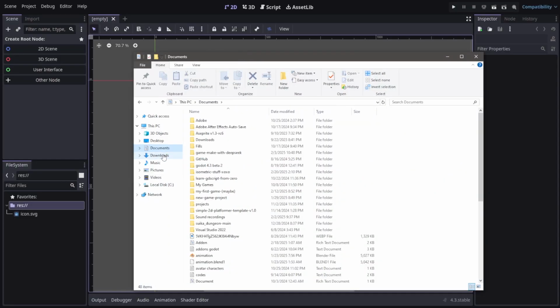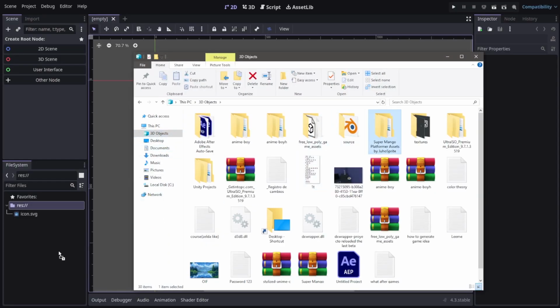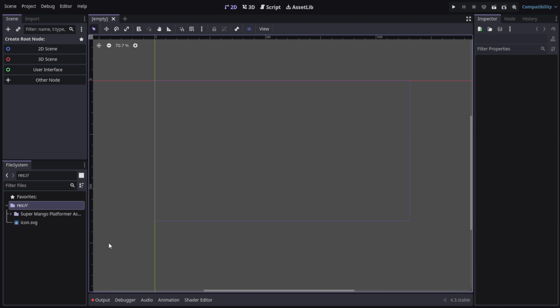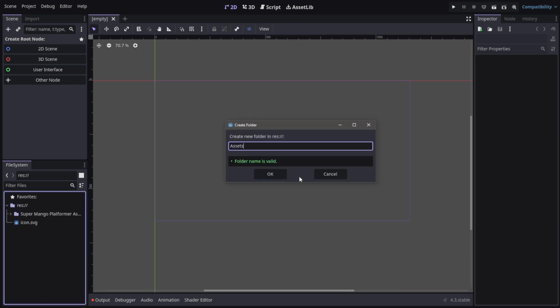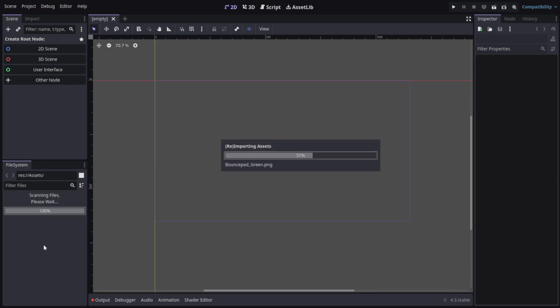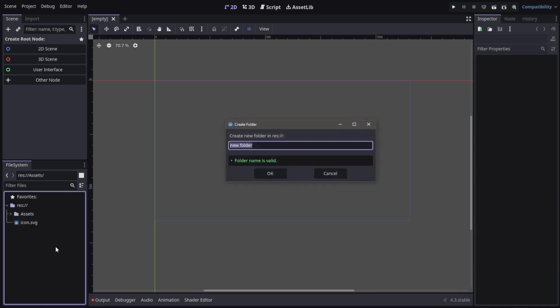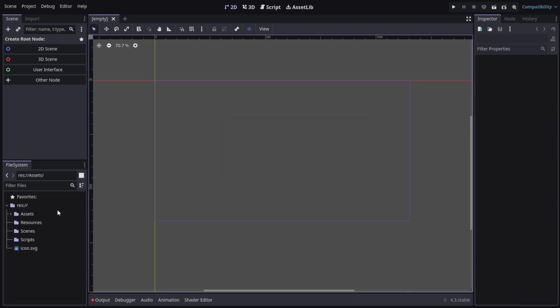In a new Godot project, I'm going to drag and drop the assets folder, the art I'm going to be using. Let's create some folders. I'm going to be creating an asset folder, a scenes folder for organizing, and a scripts folder. Then just for some resources, let's add a resource folder just for basic stuff.